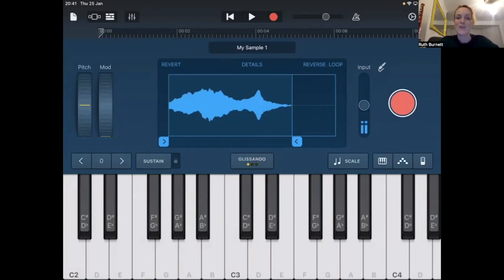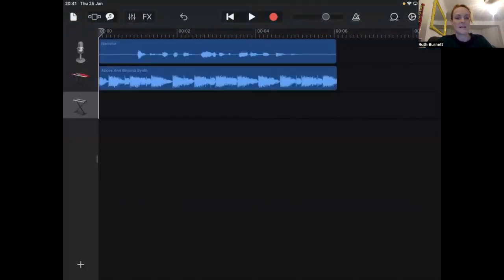Now, once you have made recordings in GarageBand, a graphical representation of these called a region appears in one of the tracks. And you can see this in tracks view. Let me just flip back. So these are known as our regions.